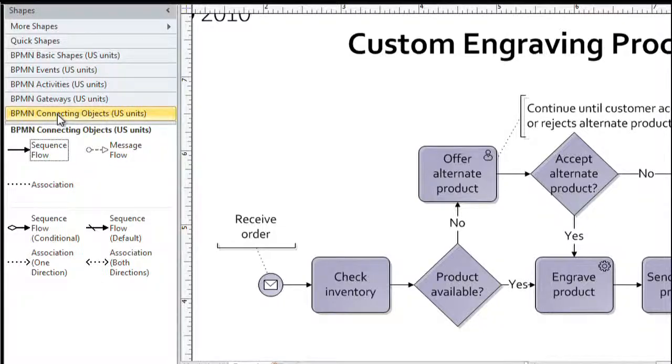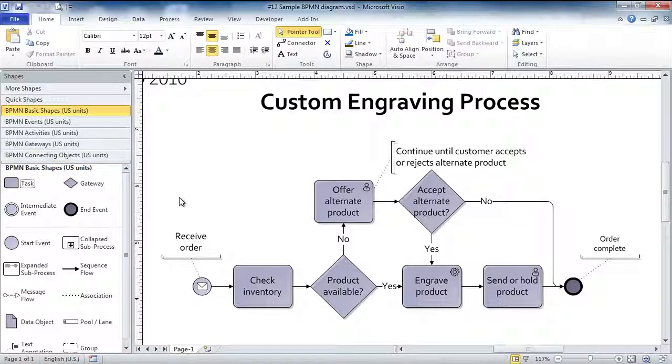Now, as you can already tell from just that quick look at those stencils, there are a lot of shapes in BPMN, and there are many variations on each of those shapes. So fortunately, what we have is a stencil that collects just the basic ones, the ones that you're going to use for probably most of the diagrams you create with BPMN. And those are the ones, in fact, that I've used to create this very simple process to describe how a company engraves products and ships them to customers.